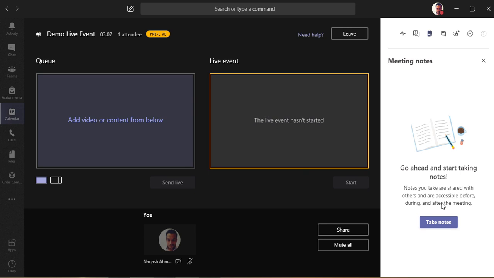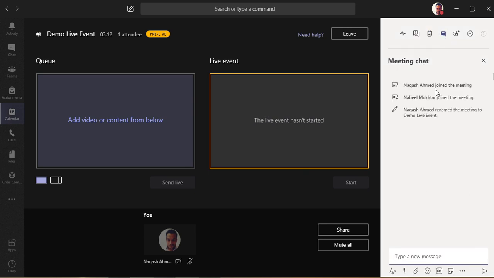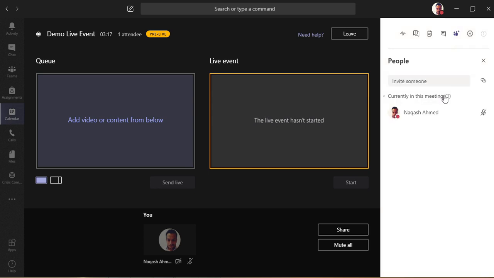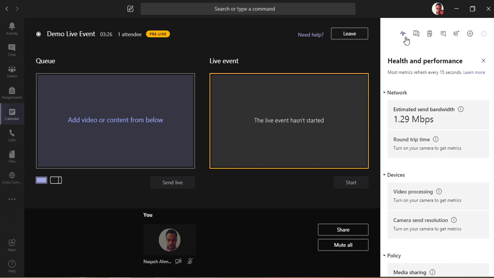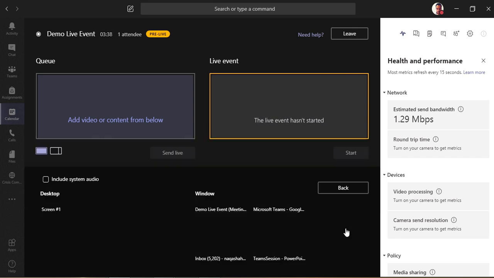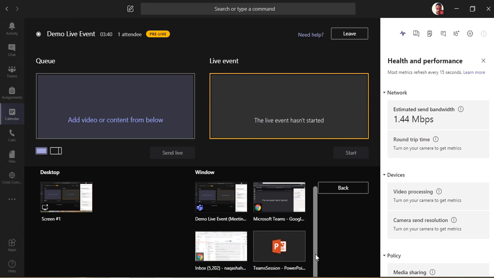Any meeting notes that you want to take, you can take here as a producer. Show conversation is the chat between the producer and the presenters. I can even add the attendees right away or see them. So these were the settings that you have. Now let's move ahead and see what we have if I click this share button.